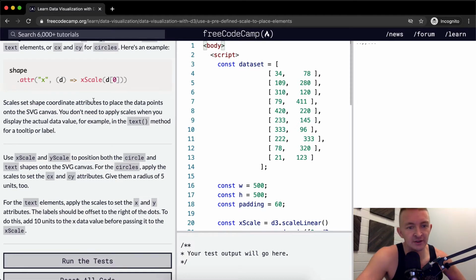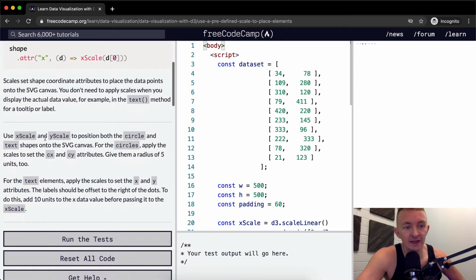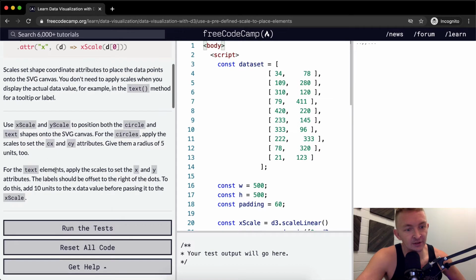You don't need to apply scales when you display the actual data values, for example, in the text method for the tooltip or label. So use the X and Y scales to position both circle and text shapes onto the SVG canvas. For the circles, apply the scales to set the CX and CY attributes. Give them a radius of 5 units too. For the text element, apply the scales to set the X and Y attributes. The values or labels should be offset to the right of the dots. To do this, add 10 units to the X data value before passing it to the X scale.